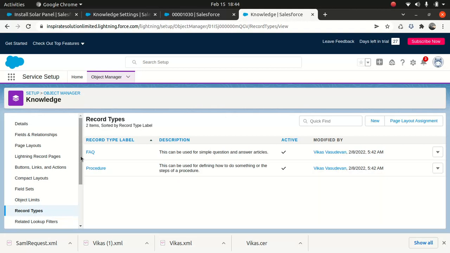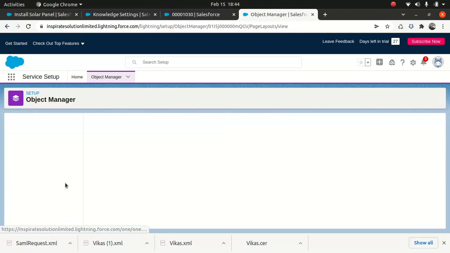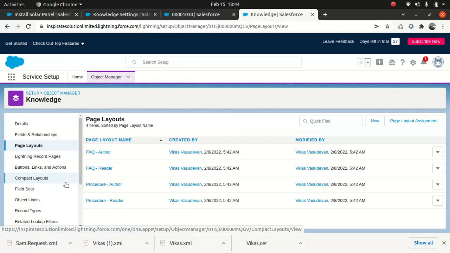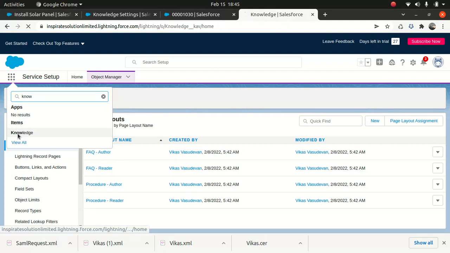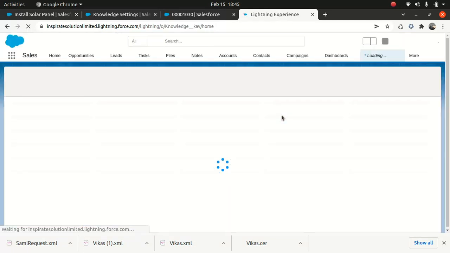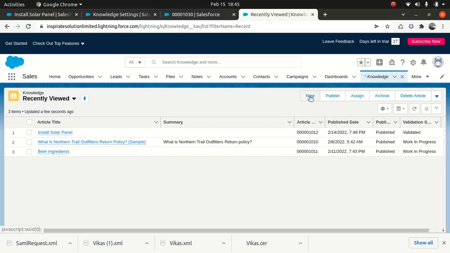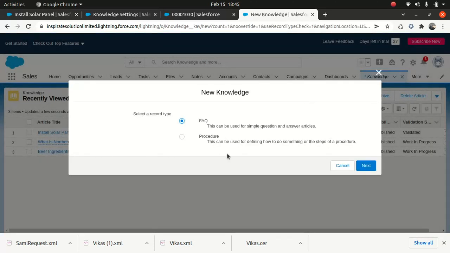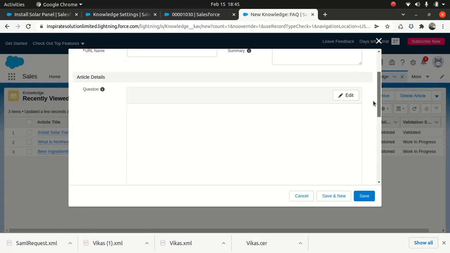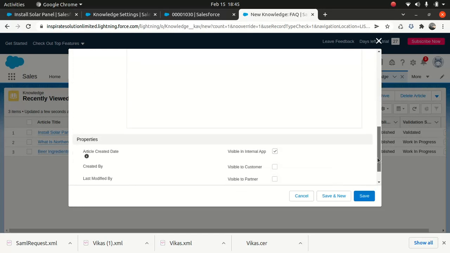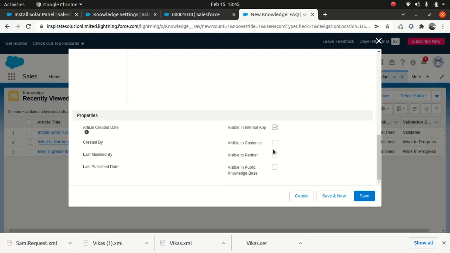Okay, and then based on that, I have a page layout. So this is pretty basic admin stuff, but I just wanted to give you an idea what I meant by that, right? So let me show you. This is the one for author and reader, so let's create one knowledge base knowledge article. And if I do new, you see I got two record types, right? So if I do FAQ, you can see that it is different. It's like a question and answer. The layout is a bit different. All right, so this one, right? You must be wondering what the heck this one is.